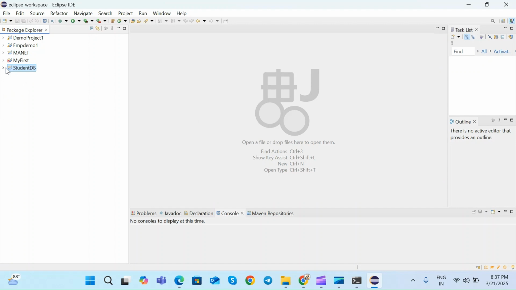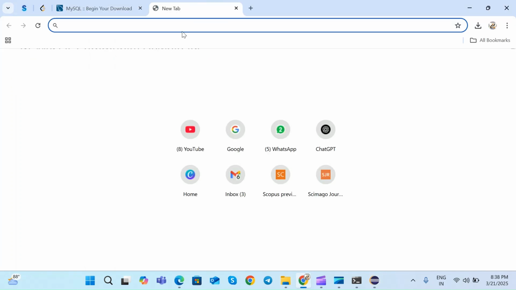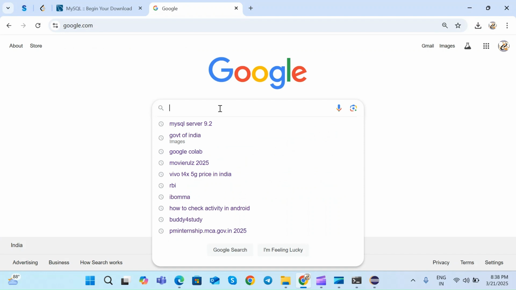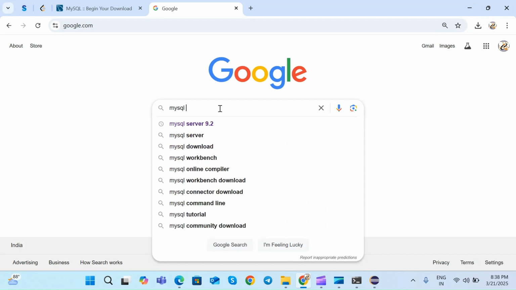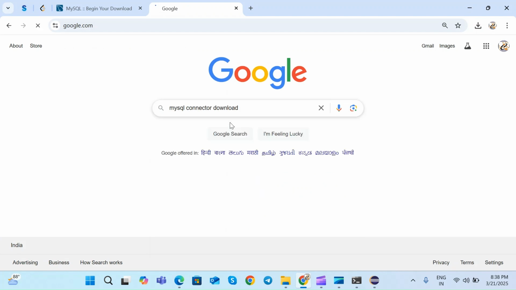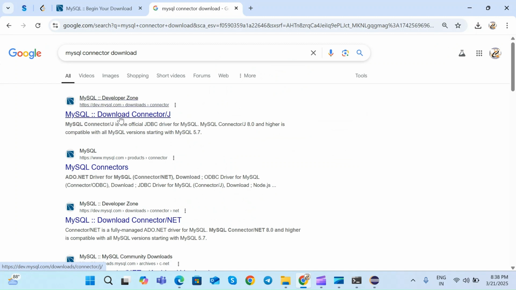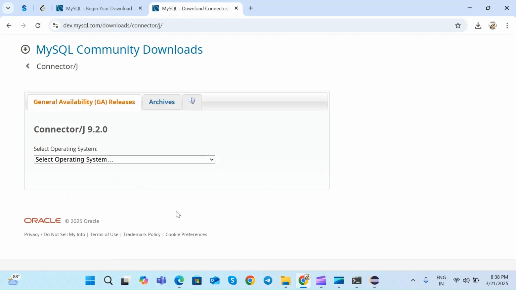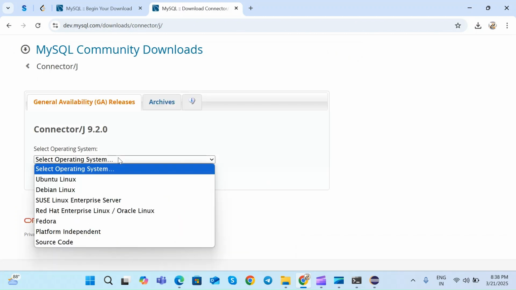When we click on the project name, student DB, it will show the various source files as well as the library files. Now we need to add the Java connector, called the driver here. We need to add the MySQL connector Java JDBC driver. For that, I'm going to download the connector by typing MySQL connector 9.2. We can download it from the official web page. Make sure these drivers are downloaded from the official web page only.